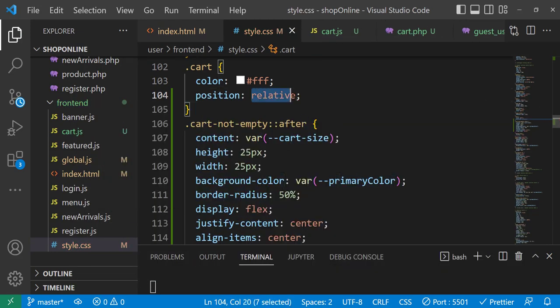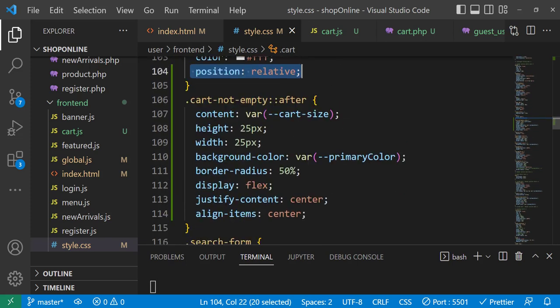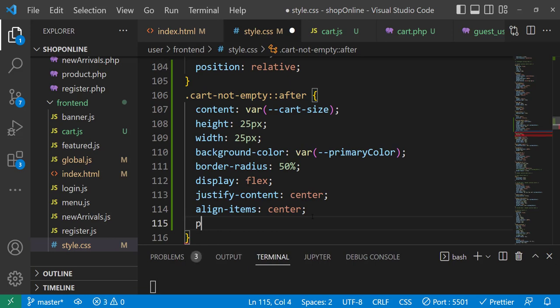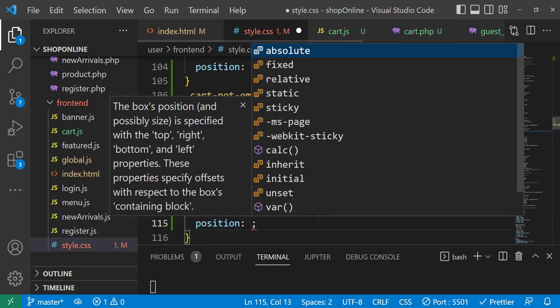relative. Setting the relative property and then not defining any top, left, bottom, right properties has practically no effect on the original position of this element. So this statement is not making any changes to the cart icon. However, now because the position property is set for the cart, this cart will act as a parent for our after pseudo element if we set the position to be absolute.